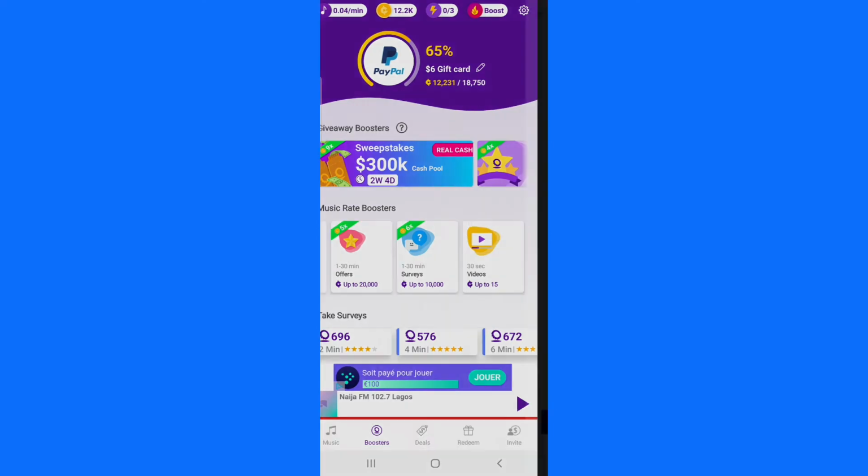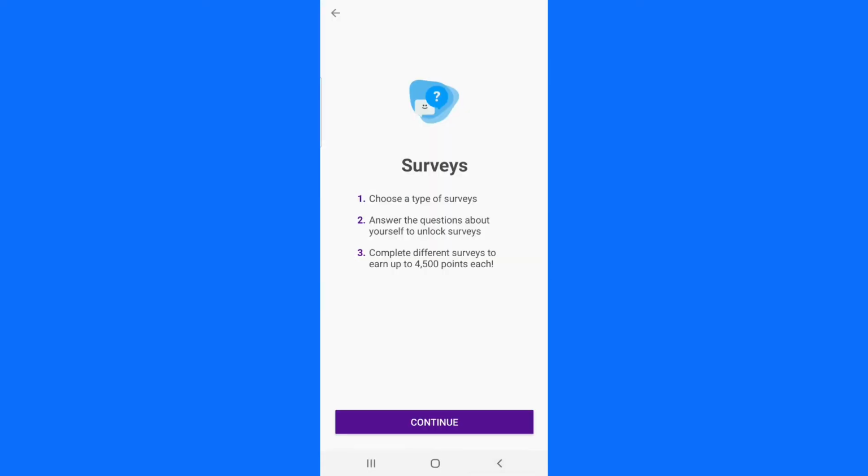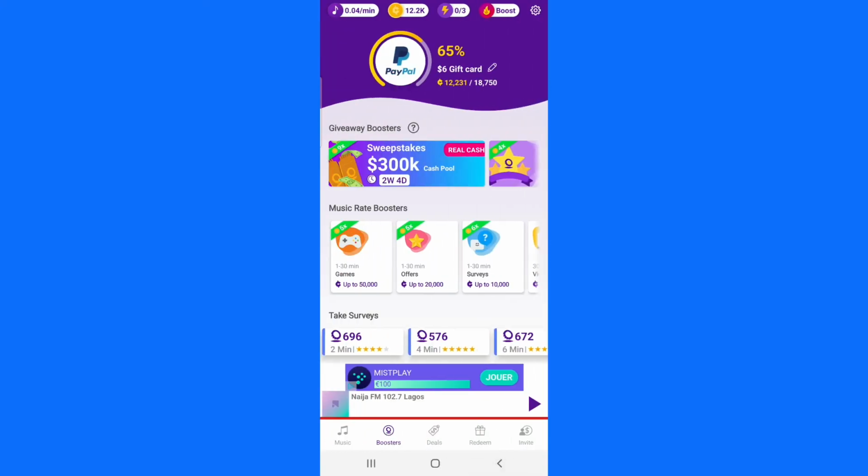So you can click on surveys again. If you want to take more surveys, you can see other websites that allow you to take surveys. So that is how the survey site works. And yeah, that is what I needed to say about this section.